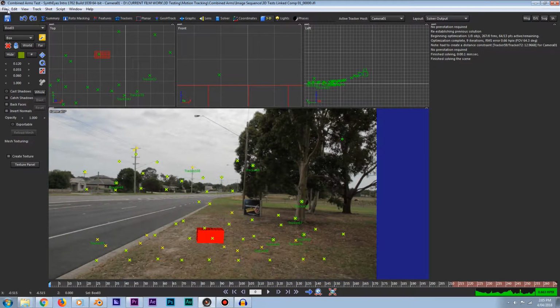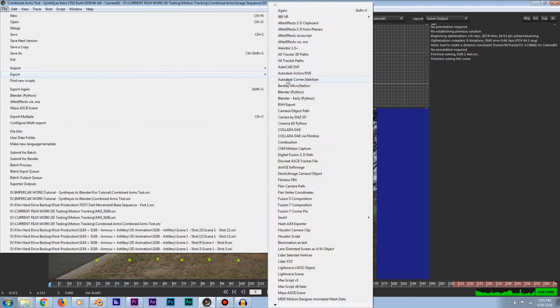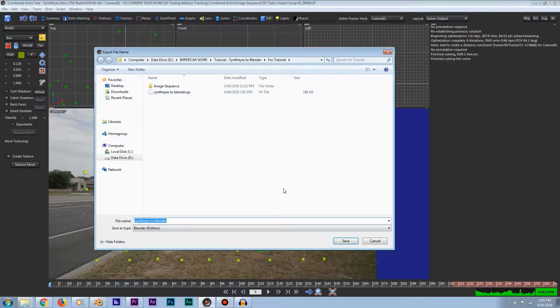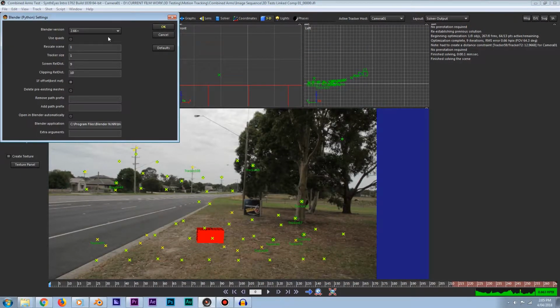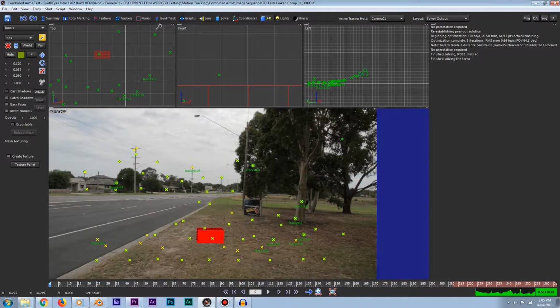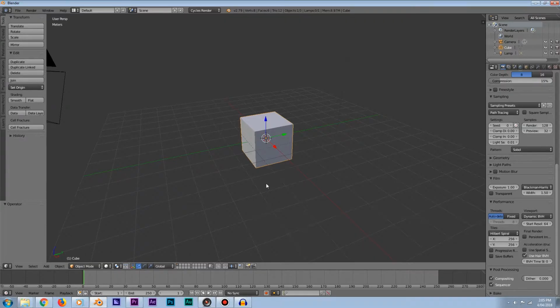So to export from Syntheyes, go File, Export, Blender Python, click Save, give it a name, I'm going to overwrite, and you'll be presented with these export options. Take a moment to have a look over them, and one of these in particular is quite important and we'll cover why in a minute, so click OK. And we're done. So over to Blender.